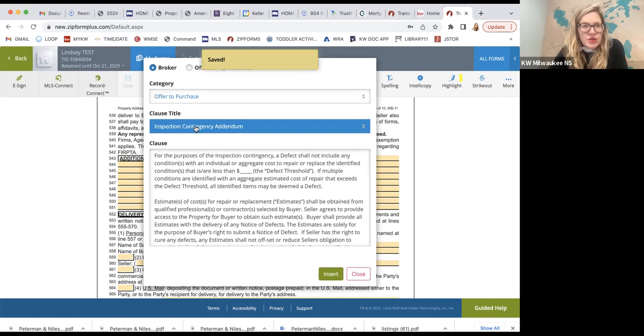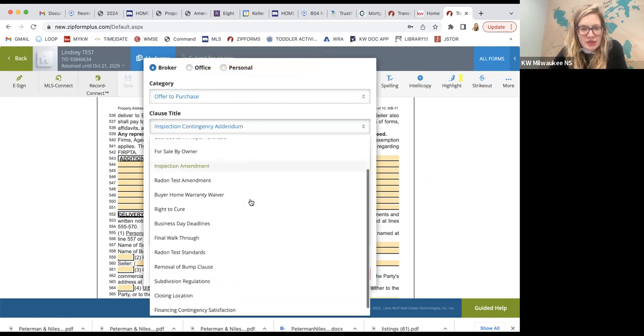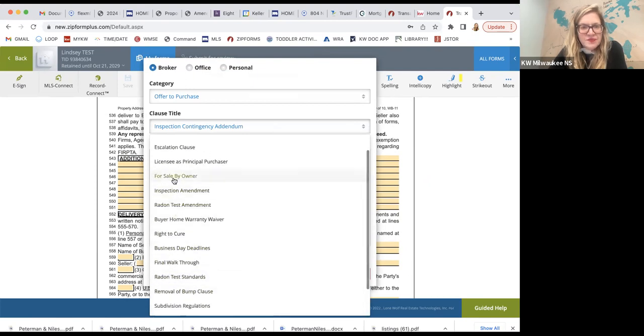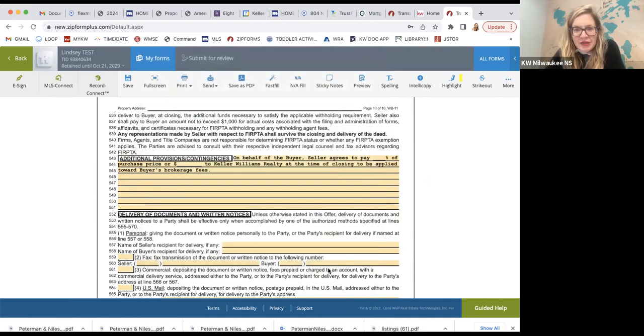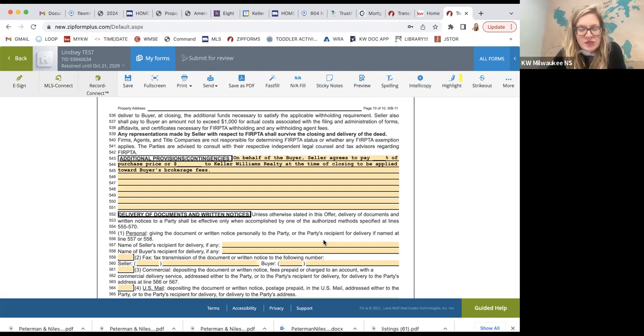So we're working within the offer to purchase category. The clause title is for sale by owner. Here it is. I'm going to insert it. So on behalf of the buyer, seller agrees to pay blank percentage of the purchase price or blank. And that's where you would put a flat fee if that's what the seller has agreed to compensate the brokerage with, to Keller Williams Realty at the time of closing to be applied toward buyer's brokerage fees.